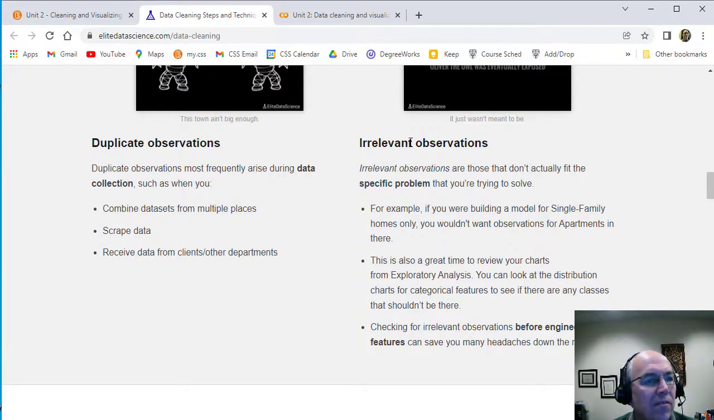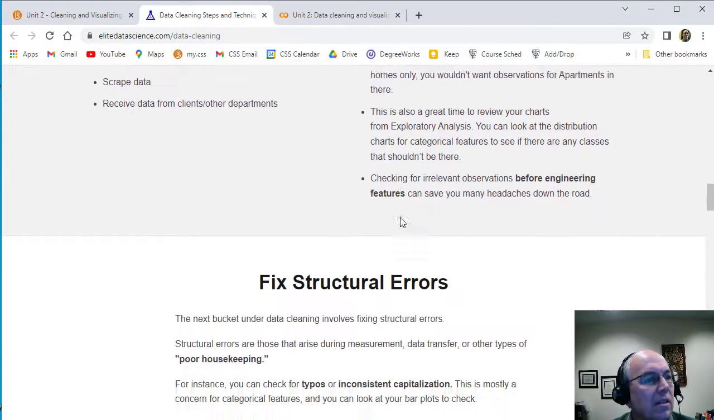Sometimes we'll have stuff that's just not relevant. You might have a larger data set, like we just looked at a Kaggle survey that had respondents from all over the world. I really wanted just to limit it to the United States, so I removed observations that were from countries outside the United States because that's what I really wanted to focus on. So you can watch that.